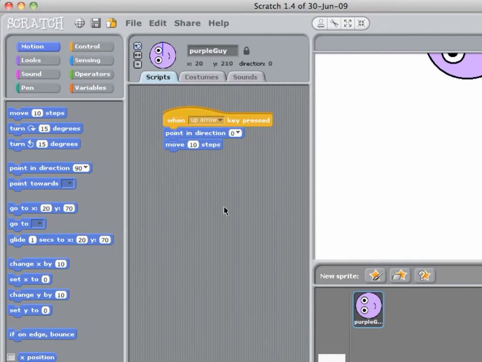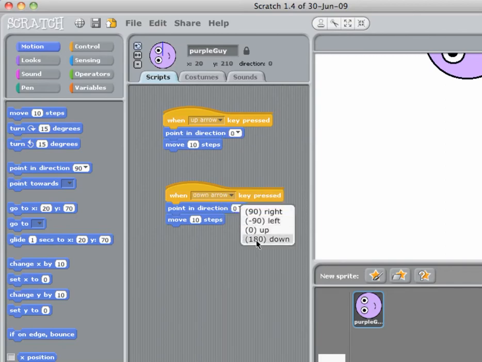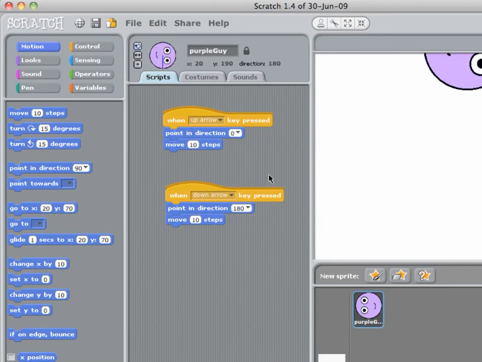Now what I want to do is make it so that when the down arrow key is pressed, it moves down. So all I'm going to do is right click on this piece of code and hit duplicate, and that gives me the same bit of code there again. But I need to change some of the properties here. So I want to change when the down arrow is pressed, I want to move it in the direction down, and I want it to move 10 steps. So now if I click on the down button, okay, he'll move down. When I move up, he'll move up.